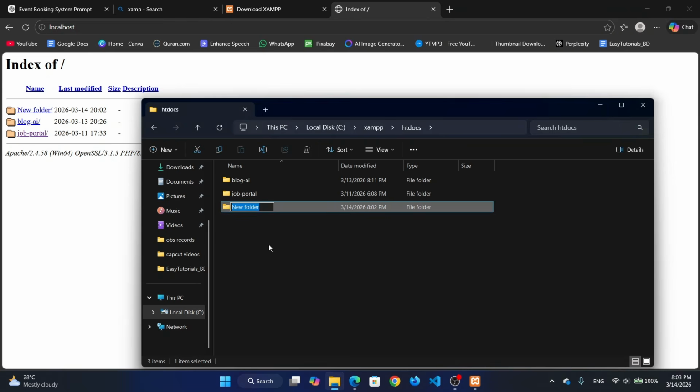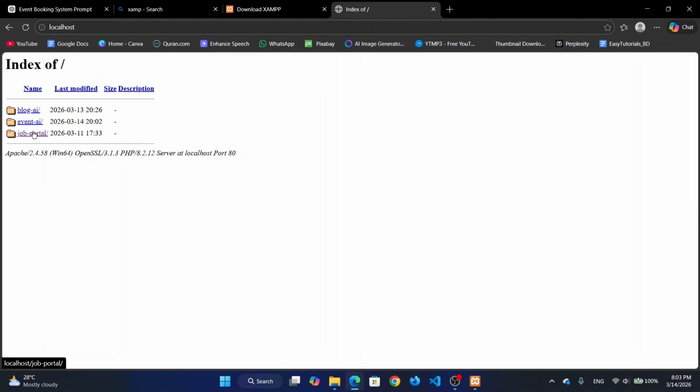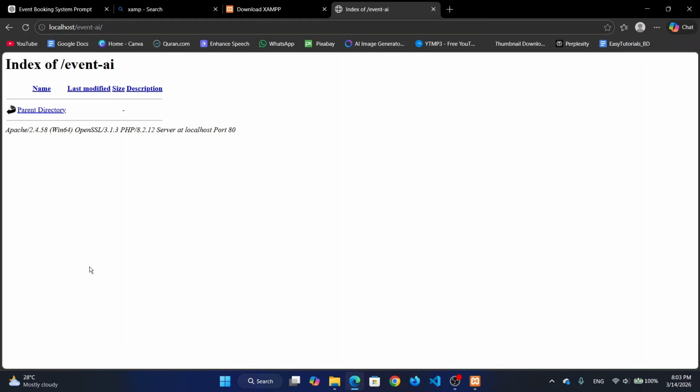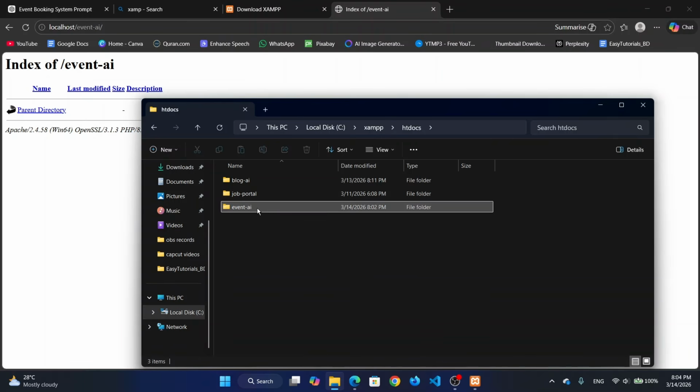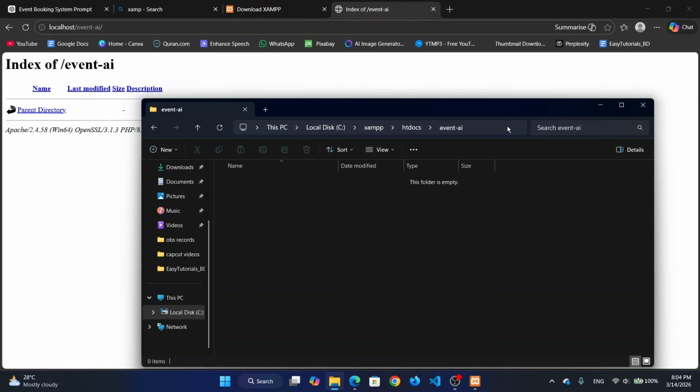Let's rename it to event AI. This is our project name. Now, if I refresh here, you can see it turns into event AI. All right. Now we want to access the project. If I click here, there will be nothing because we haven't created any file yet. Go inside the folder and here we are going to create our project. But we are not going to create the project manually. We are going to create the whole project through a free command line interface AI.